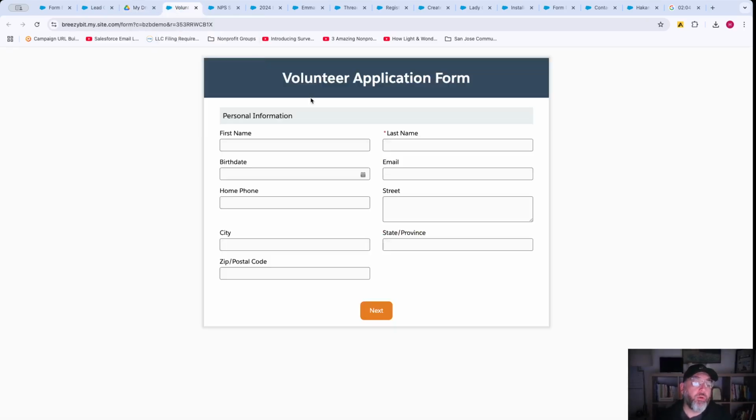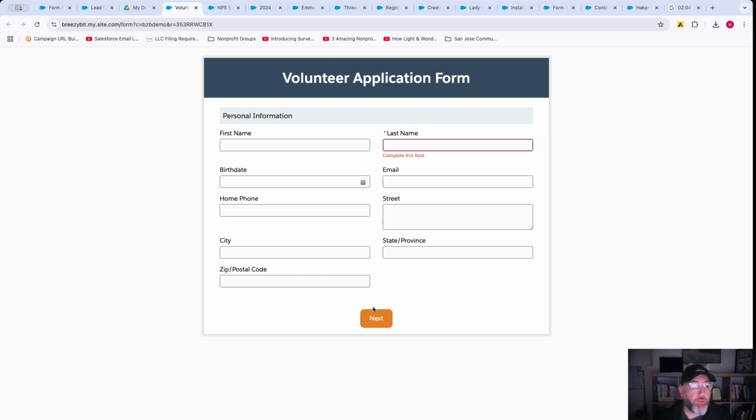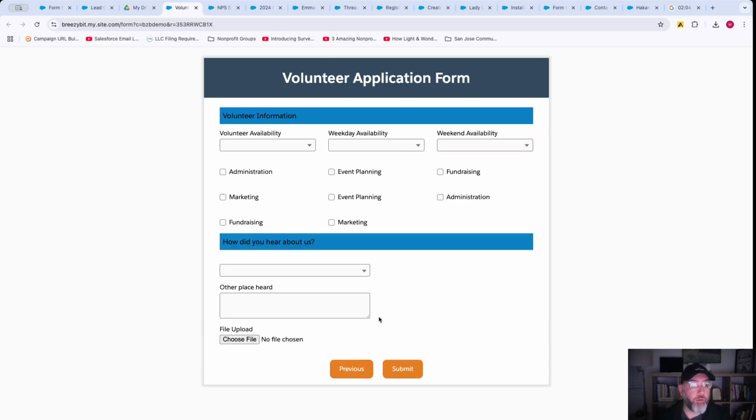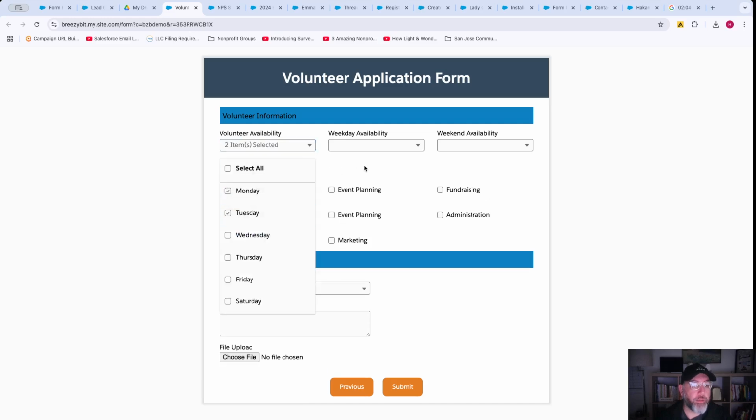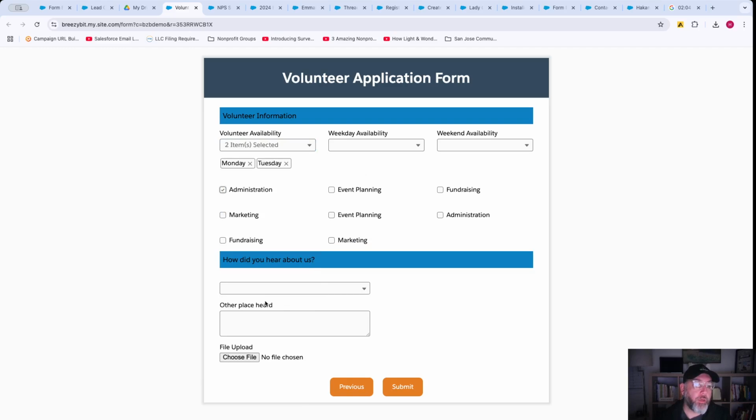Or a volunteer application form. This is a simple one with some sections, but very clean, really nice and easy form. Multiple pages. You can use multi-select pick lists. You can use checkboxes, regular pick list fields, text fields, long text fields, add file uploads. You can do all of those things with different color options.